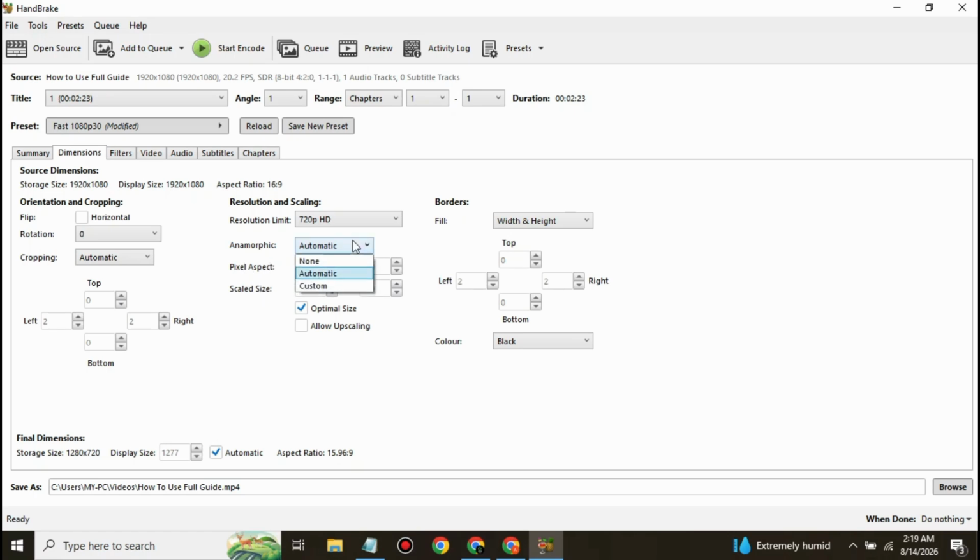Before continuing, check the aspect ratio. Keeping the original proportions helps prevent the video from looking stretched or squashed. Take a moment to review the preview dimensions and make sure the image still looks natural.